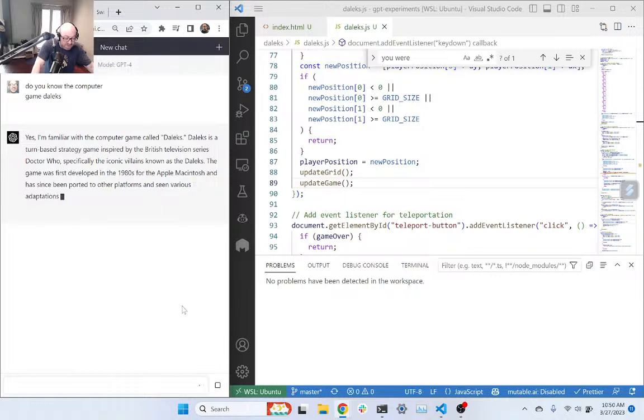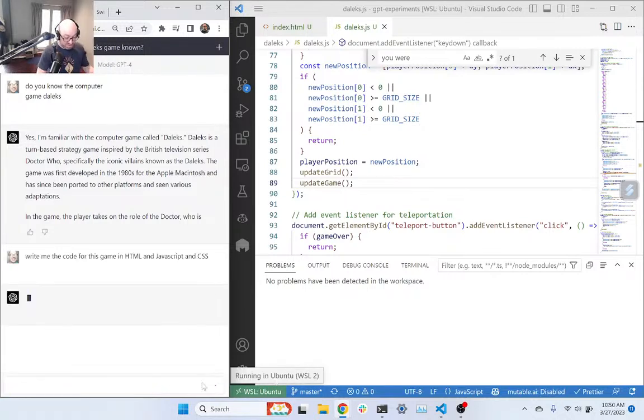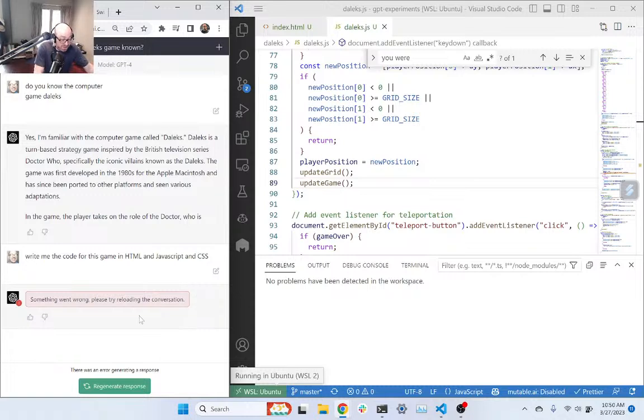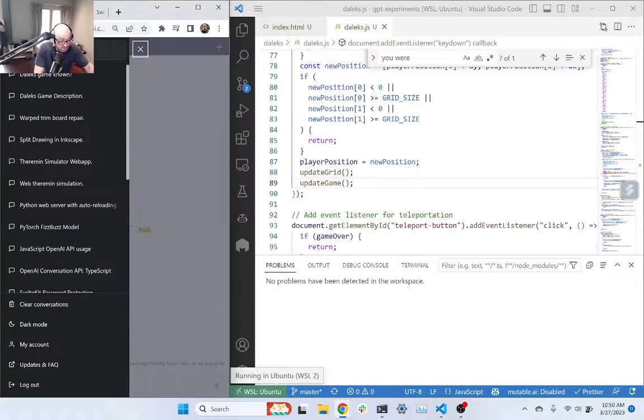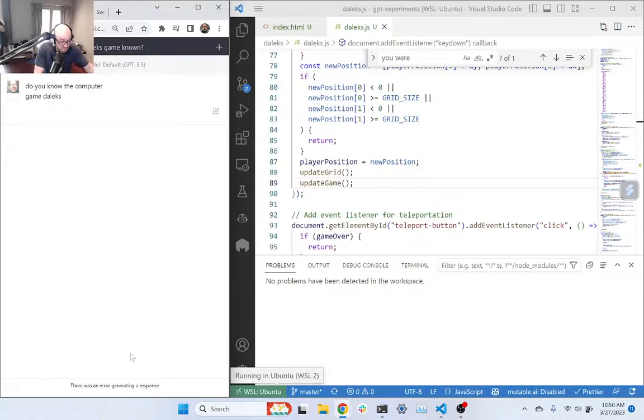And so, on one hand, let's stop. Okay. Write me the code for this game in HTML and JavaScript and CSS. So let's see what. Something went wrong. Yeah, there was an error generating a response.